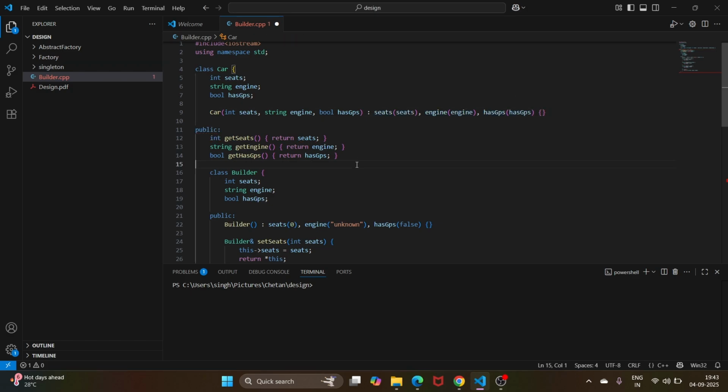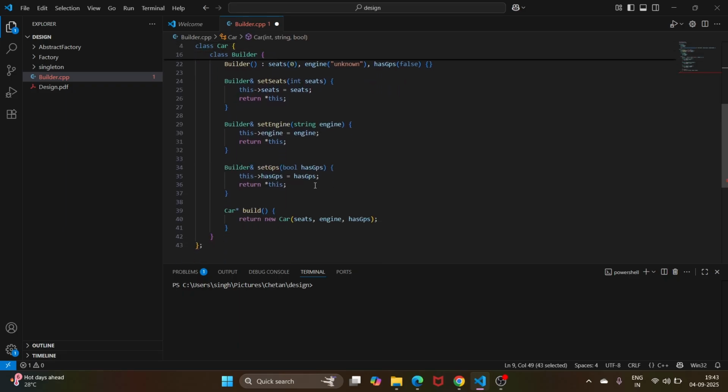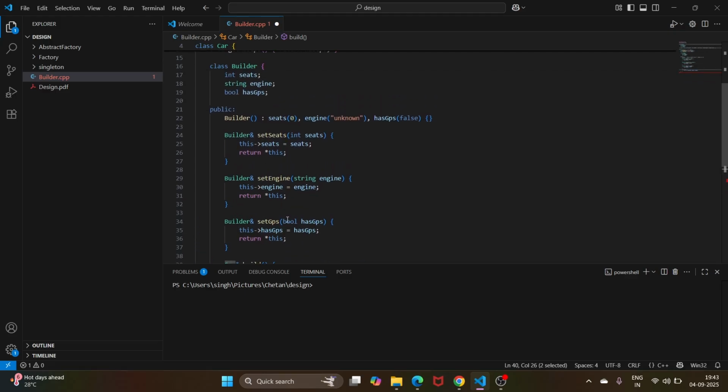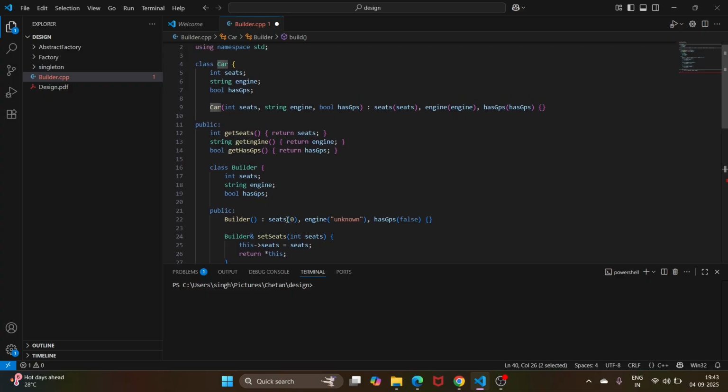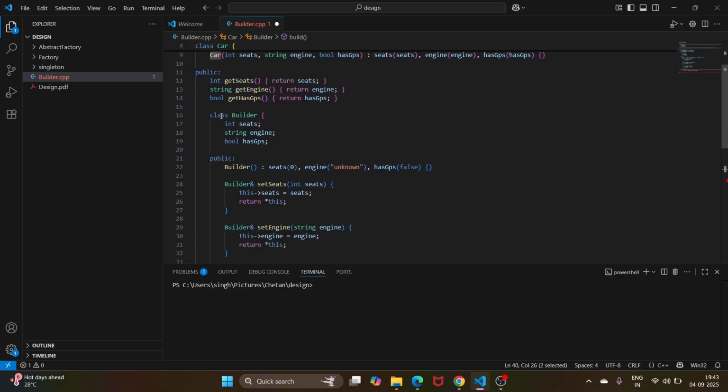Right. So now you have a private constructor. Since it was a parameterized constructor, we are done with this, and the error is removed now. So let us see how we are going to use it.